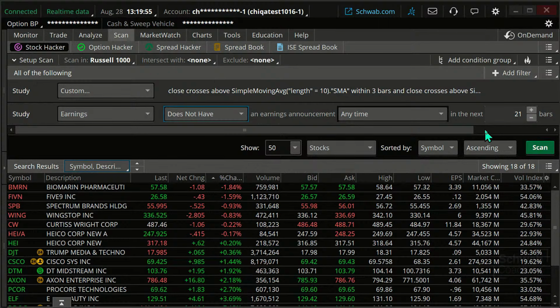But if you use this scan in the future, this may make a very big difference in the results that come up. Okay, if we're in the midst of earnings season, it will likely cut out a lot of stocks. Right today, not so much.